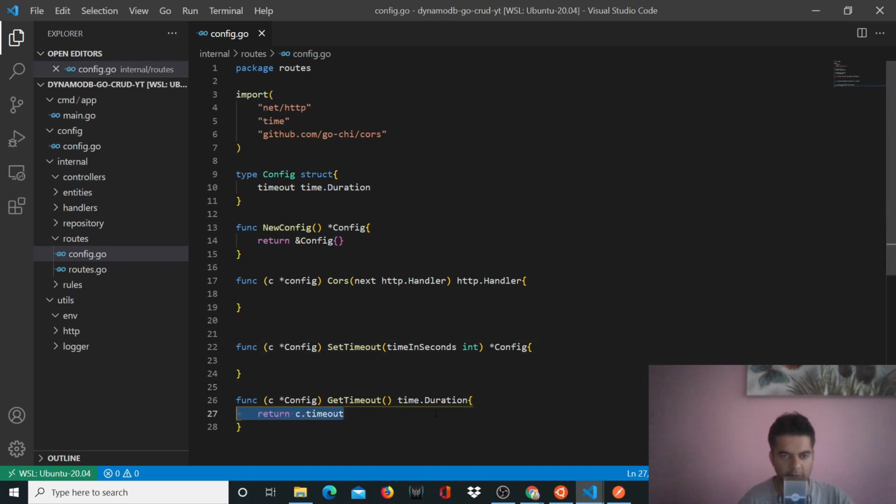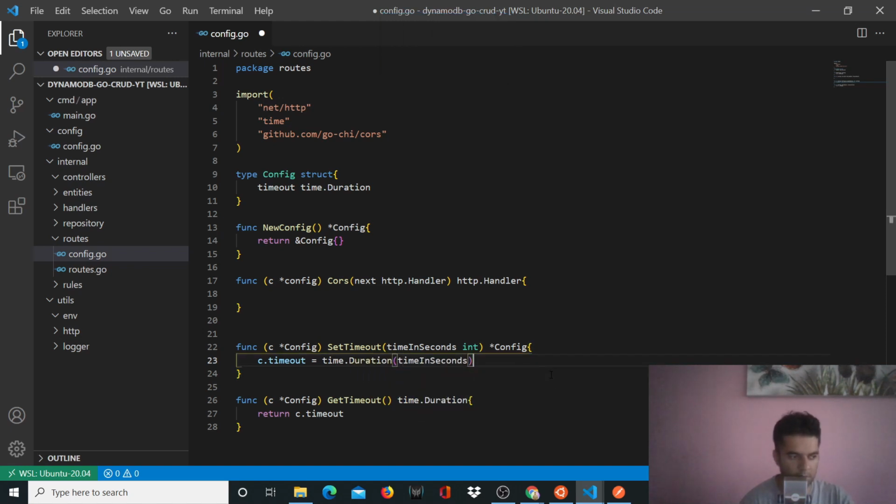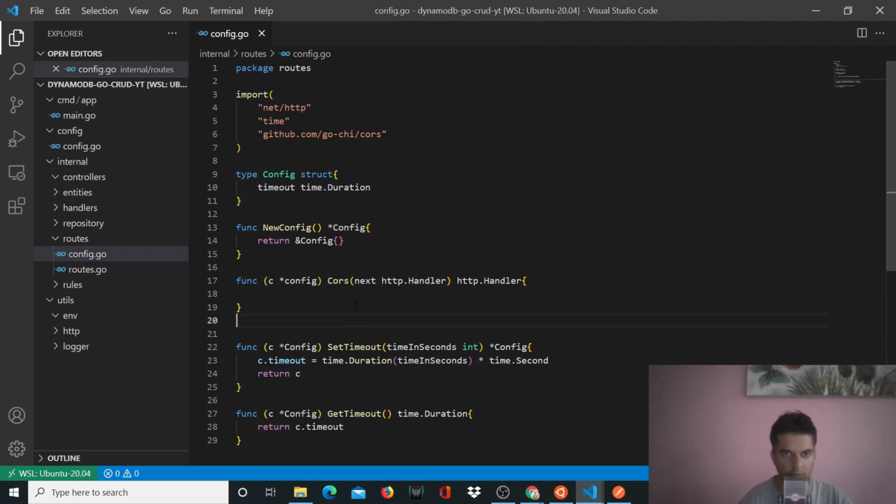So this function, getTimeout, is just limited to this much. There's nothing more that you want to do here. But the setTimeout function, we can do a little more. We'll say setTimeout is equal to time.Duration, time in seconds, multiplied by time.Second. And you return config from here.